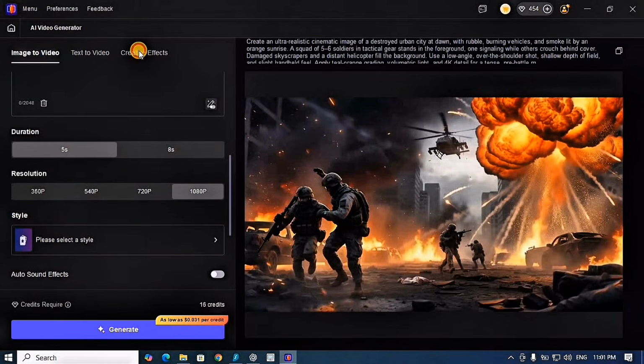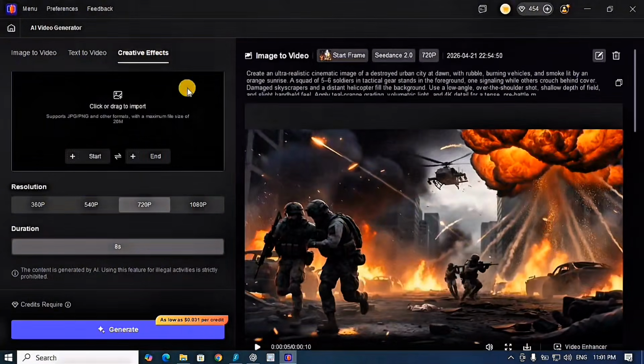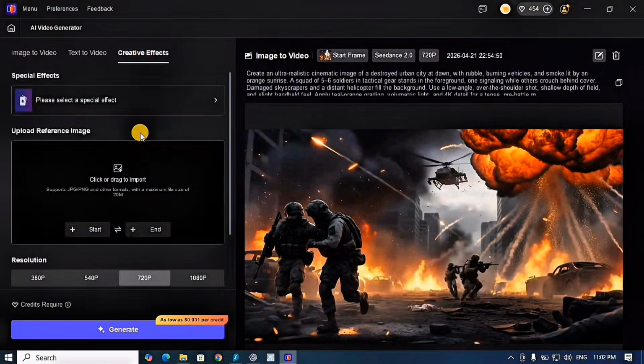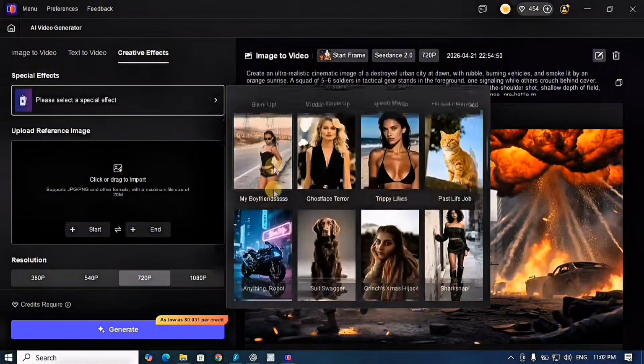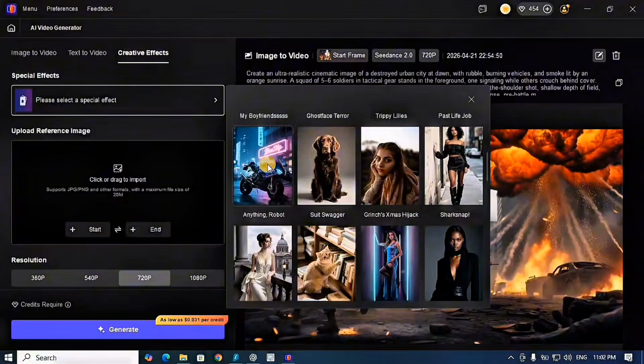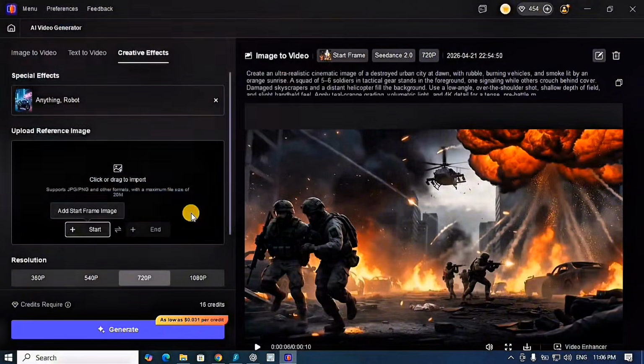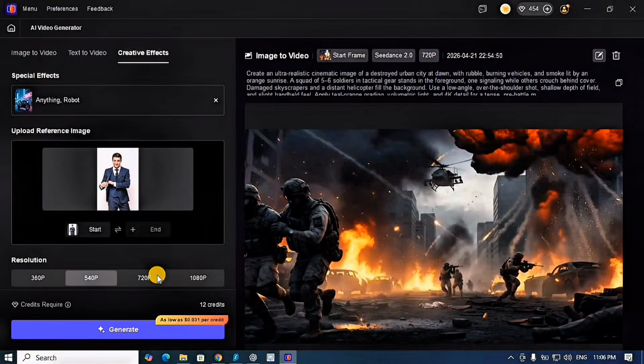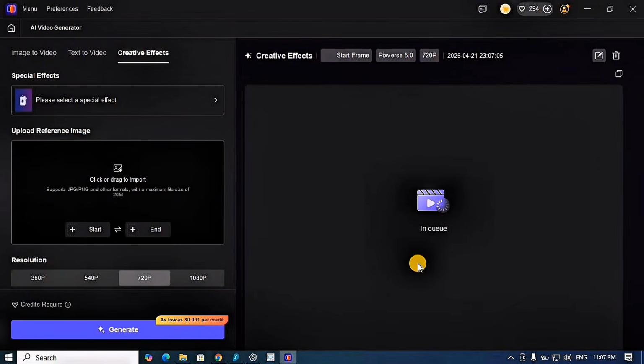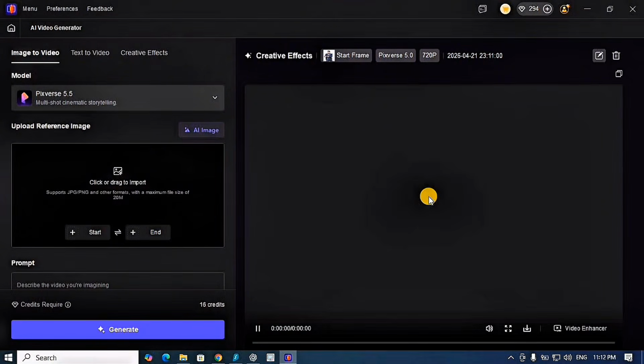Now let's explore another amazing feature: creative effects. Here you can find many different special effects for your videos. You can scroll and pick any effect you like. For example, I upload a reference image, select the video resolution and click generate. That's it. The AI will automatically apply the effect and create a video for you. Now let's check the results.